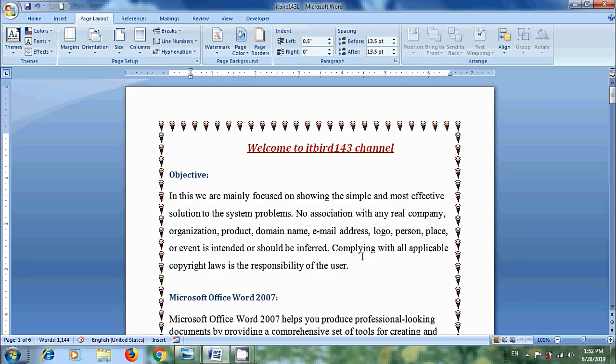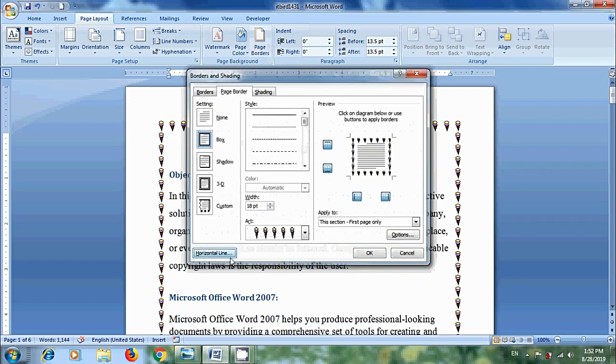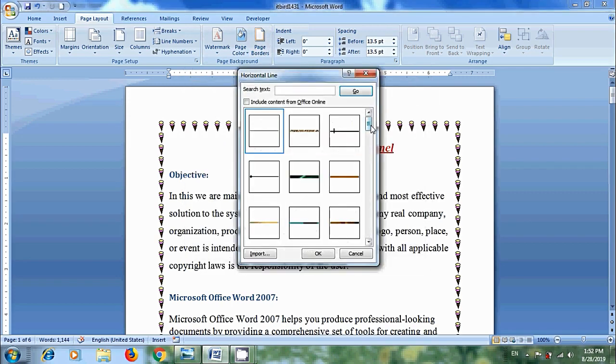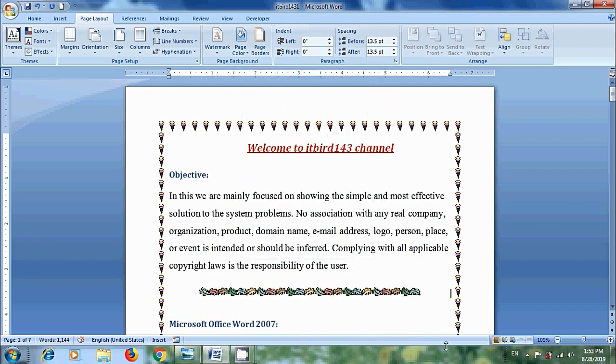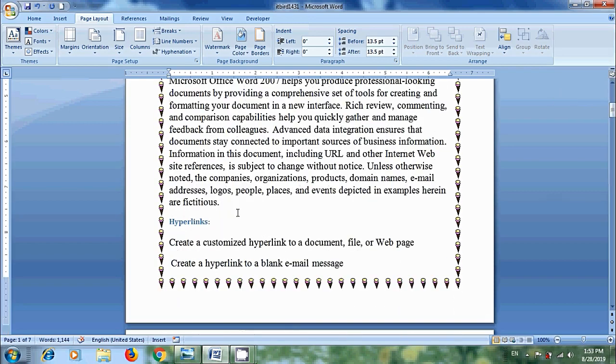And if you want to add a horizontal line after a paragraph, place an insertion point. Come to page borders and click on horizontal line. Select a line style from various options. I want to select this one, and after that click on OK. And we got the horizontal line after this paragraph. Again create one more line.